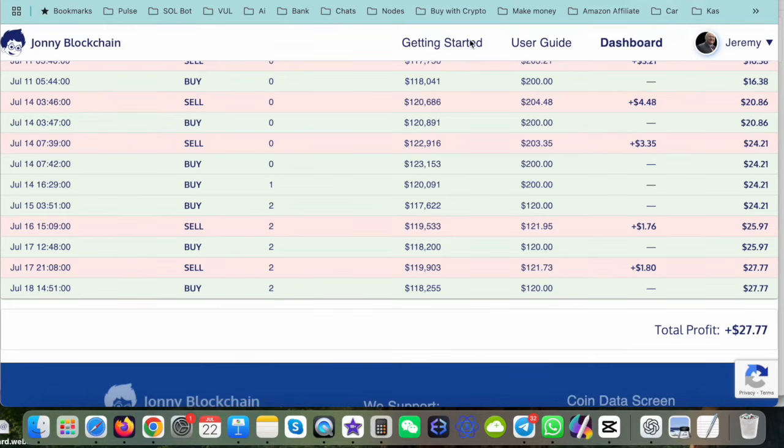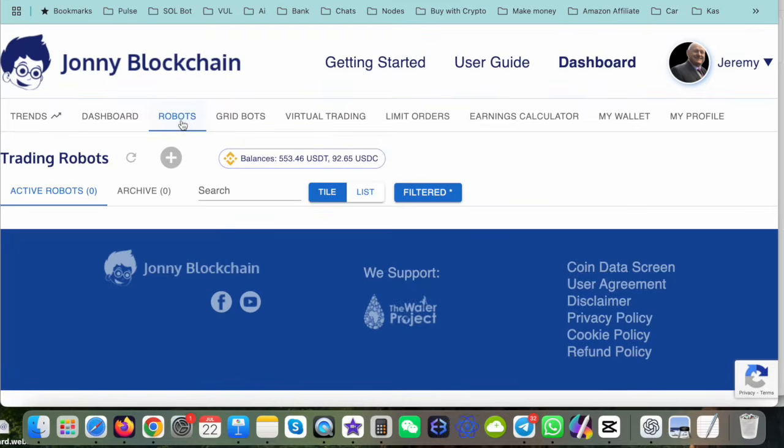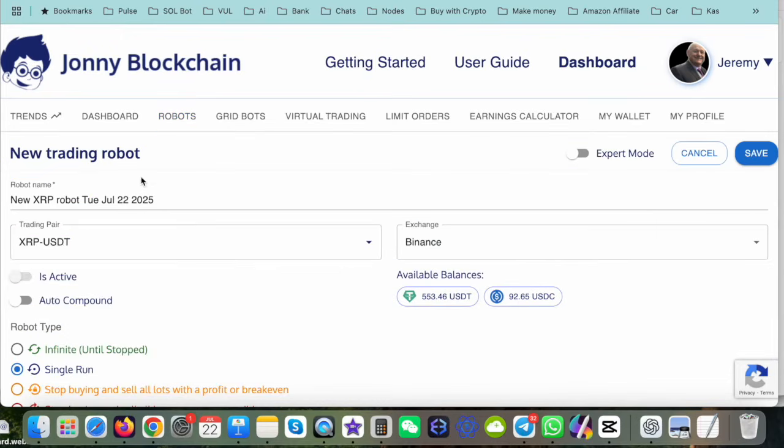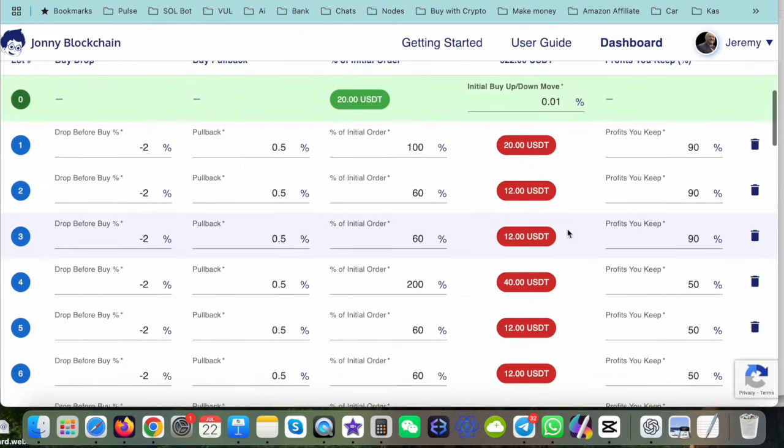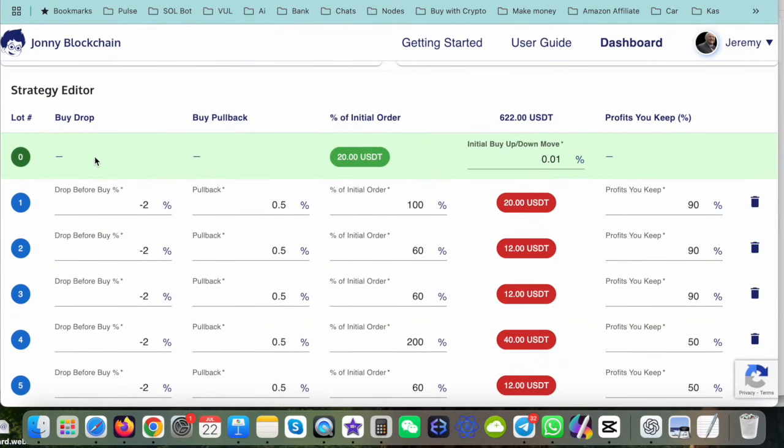So I come up to the top here and I go to bots and I click on create a new bot, Bitcoin with Tether. I'm putting it on expert mode and I only want to leave 3 lots. So it says this lot 0, lot 1 and lot 2.